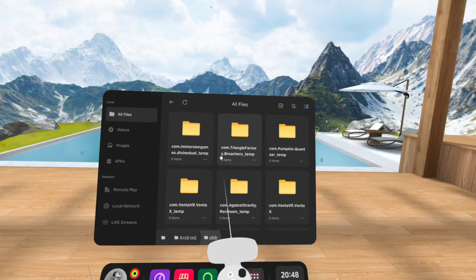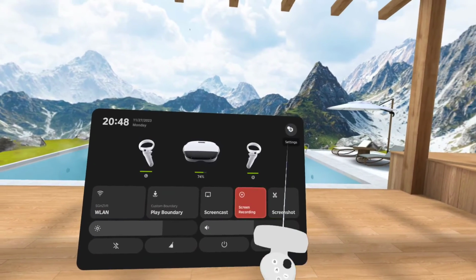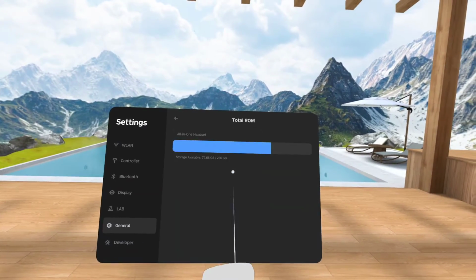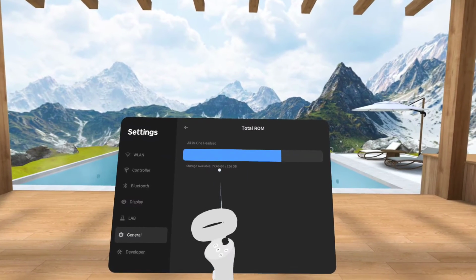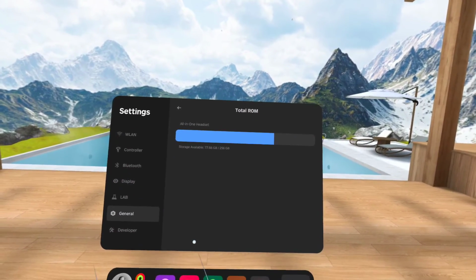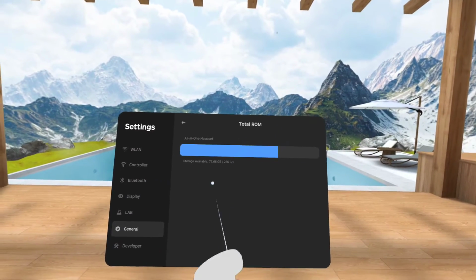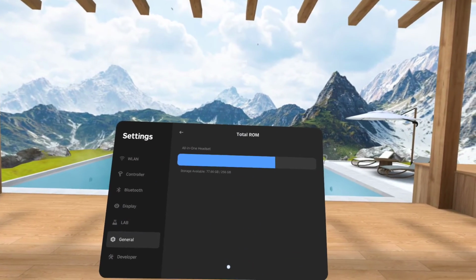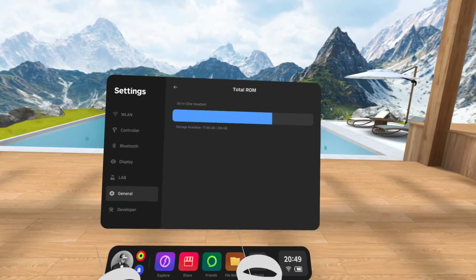So with those two done, let's have a quick look and see how much storage space I've actually got back. I now have 77 gigabyte available. So about 50 gigabyte I've just freed up from a quick 2 minutes in the file manager on the headset. It's a bit annoying you have to do that.